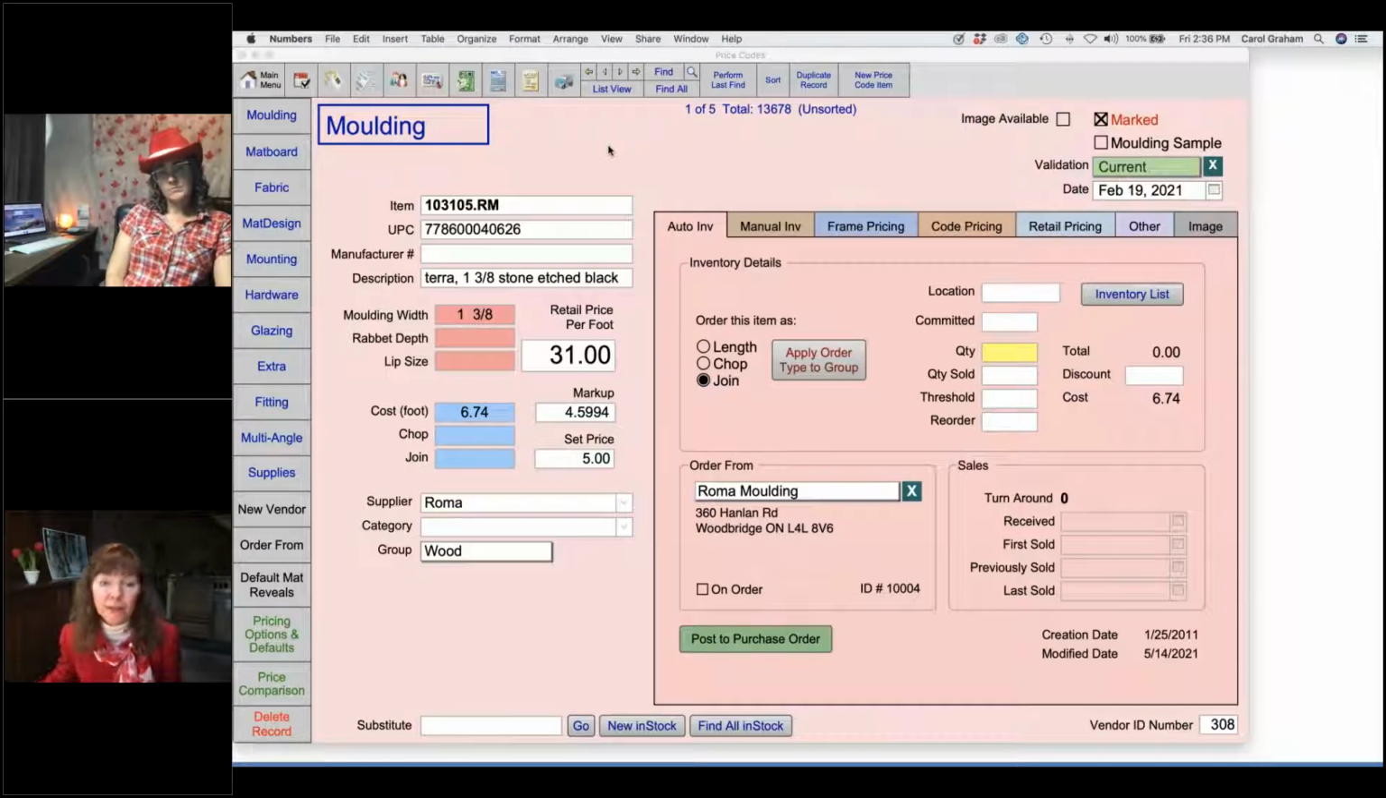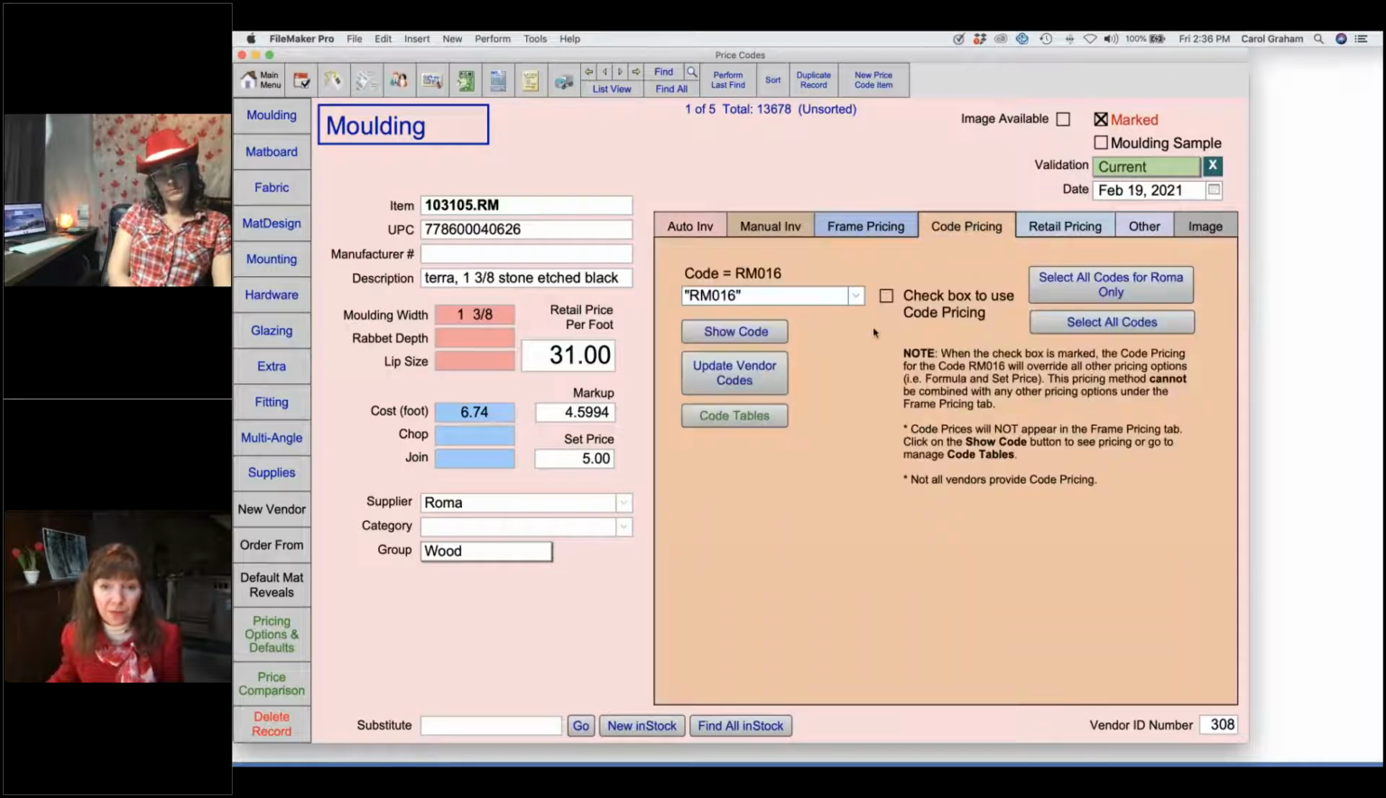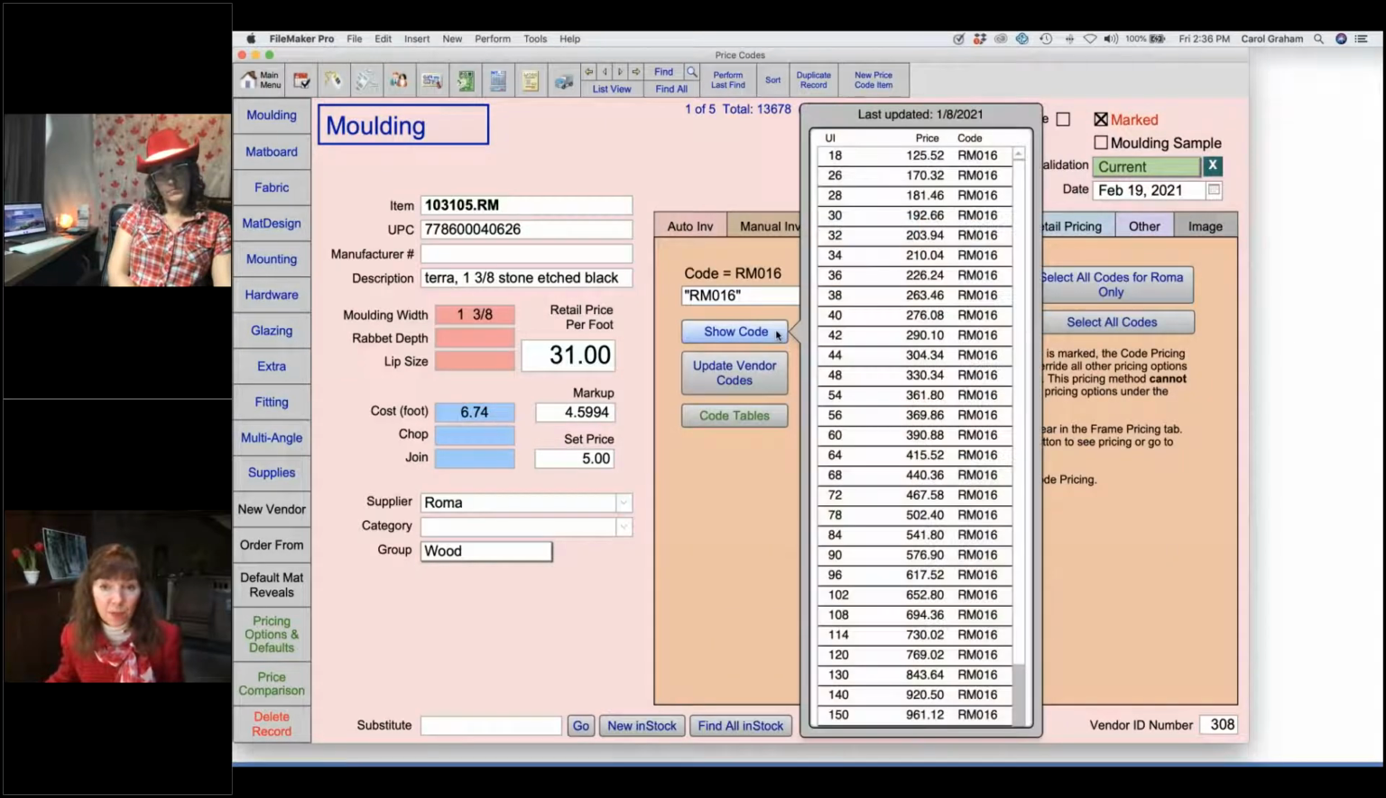Are you making the profit that you need to make? So whether or not there is an amount in the join cost field, or you're using the code table field that they have supplied to you, you want to check to see, are you covering your costs? Because you may need to increase this amount if you are not making enough profit based on the area that you are in.